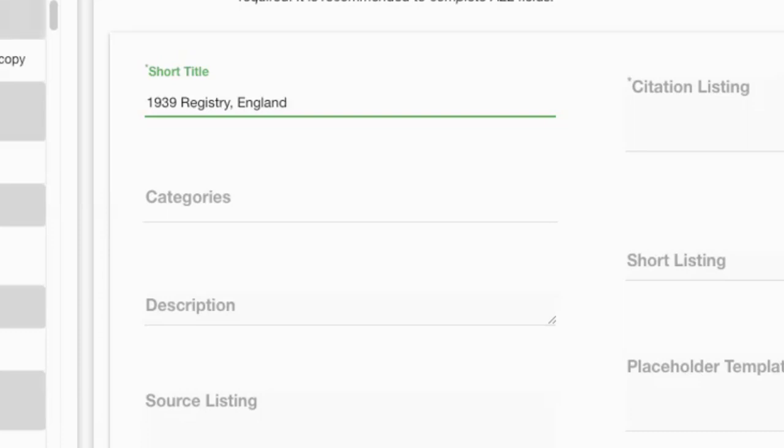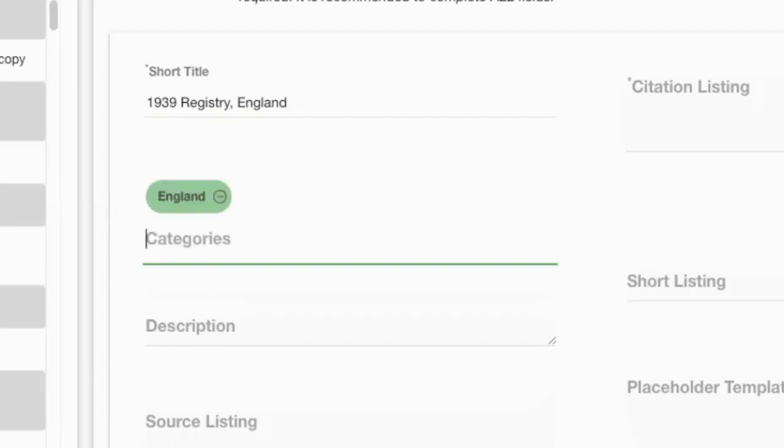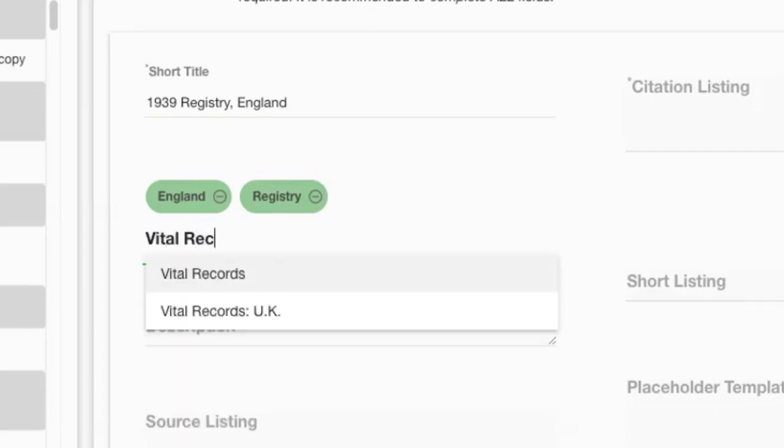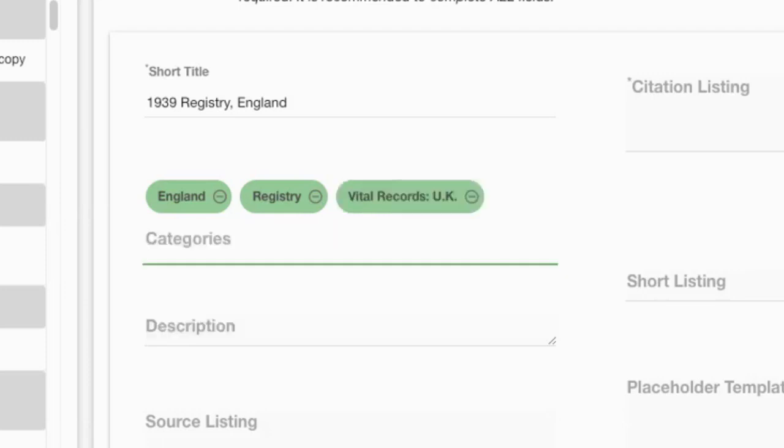What categories do I want to assign it? This can help with filtering. I can look here at some of the, no, it doesn't show me the catalog categories I already have. I want to do England, and I want to tag it with registry. So that'll make it a little bit easier. Maybe vital record. Oh, there we go. Vital Records UK. Yeah, I want to use that one. This will make it a little bit easier to find it.